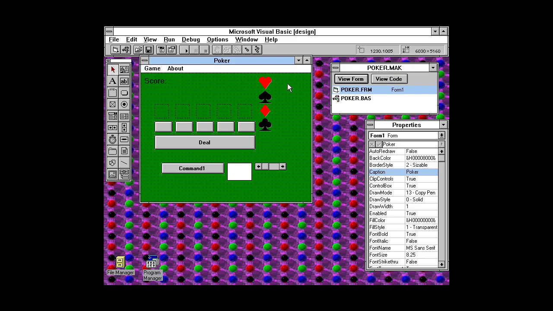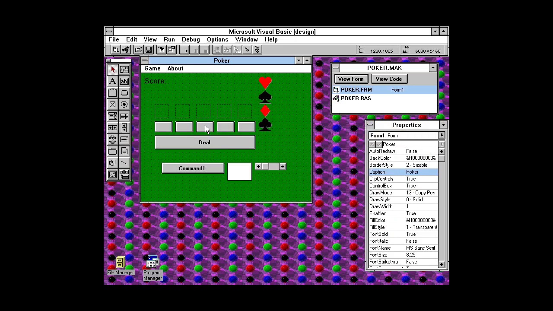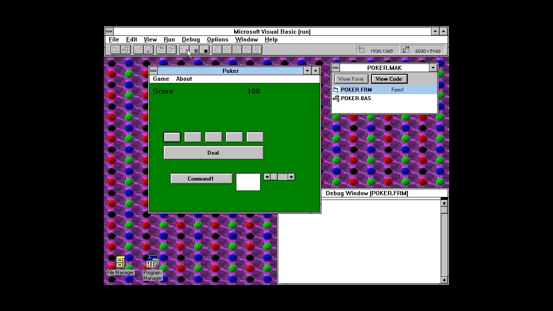So yeah, this was just like when I moved on from the Commodore 64 to Visual Basic, there was so much more I could do. Like I felt more motivated because you had all these cool graphics that you could do. But yeah, very cool. So let's look at another one.